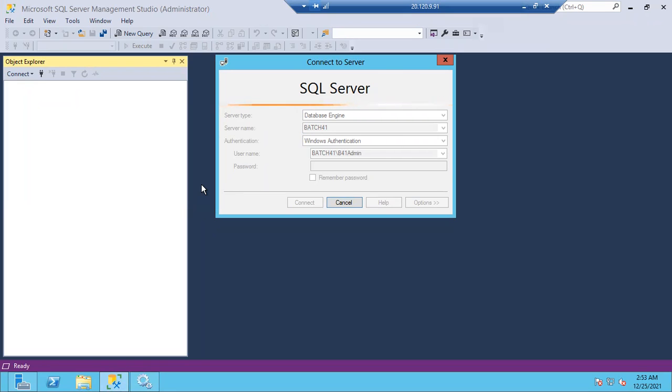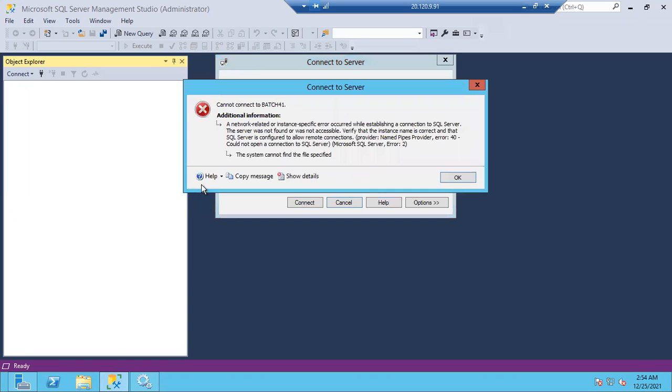The reason for that error is either SQL Server is in a stopped state, or else it is a permission related error. If the service is stopped, you will get that big error, a network related or instance specific error. Now I'll show you. A network related or instance specific error occurred while establishing connection. Error number 2, guys. Remember, error numbers are very important.